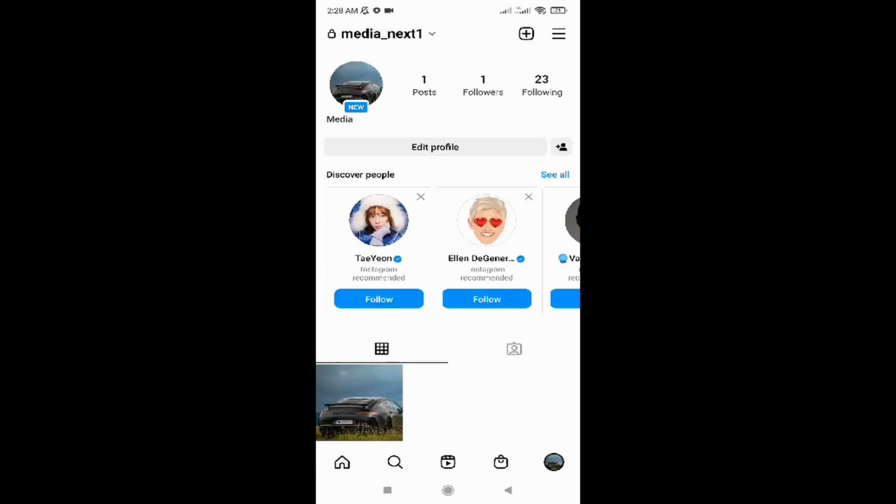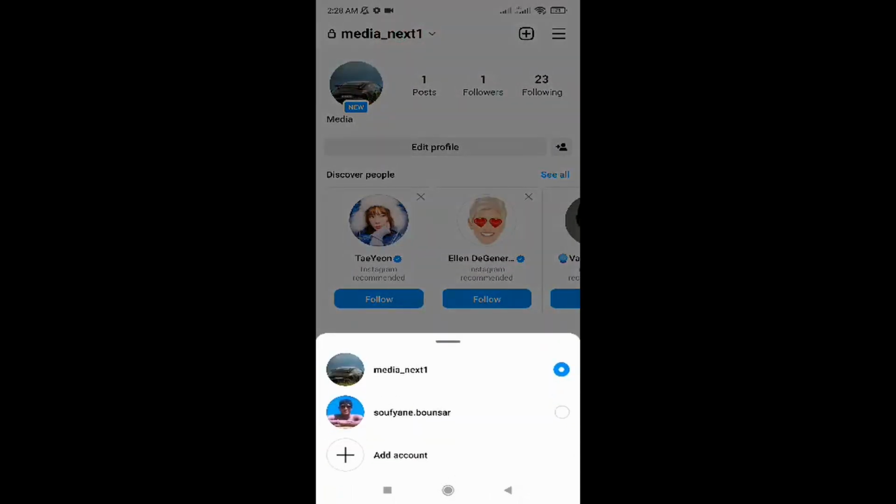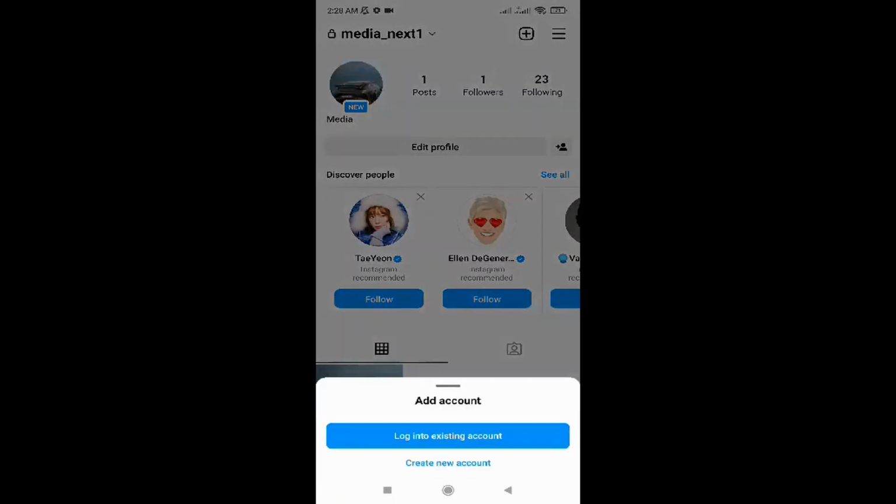So what you need to do is you just need to go to your Instagram profile, then click on Media Next. Click on your Instagram name. My Instagram name is Media Next. I will click on Media Next, and as you can see, I already have a second account over here. So if you want to add a new Instagram account to your device, then click on Add Account.